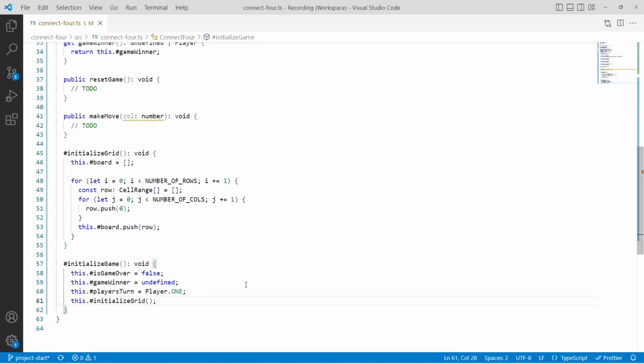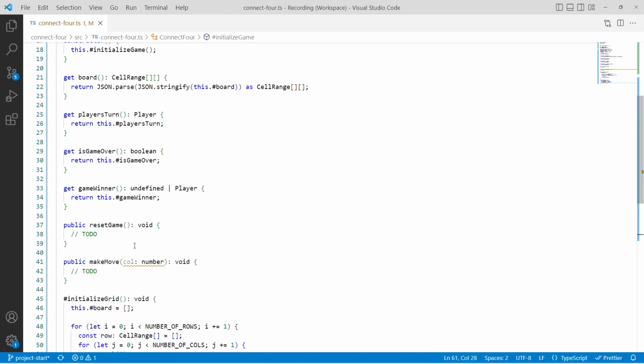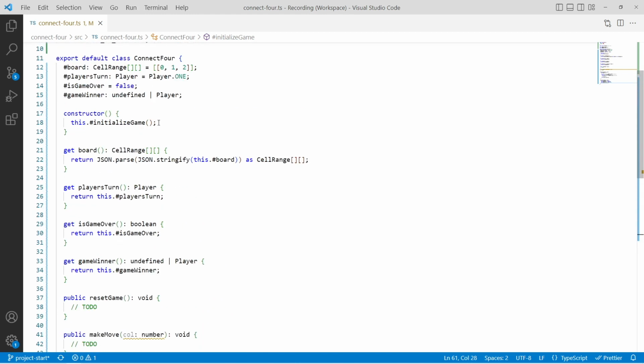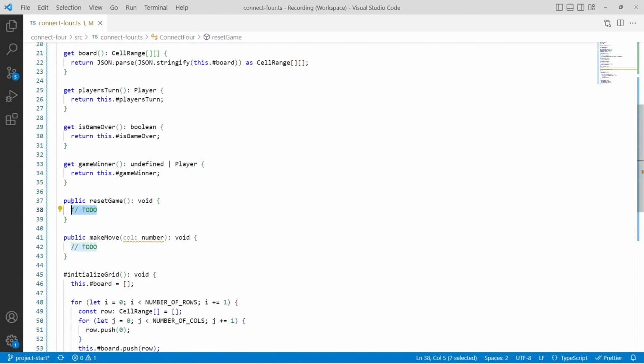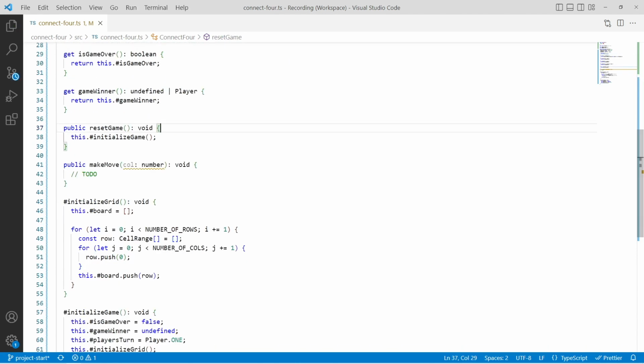All right, so then we should be able to just call our new method inside our reset game. We'll copy this from our constructor, come down to reset game. There we go. All right, so before we start adding any more logic to allow a player to add a game piece to our game, we're going to talk about how we can actually test the code that we've written so far.